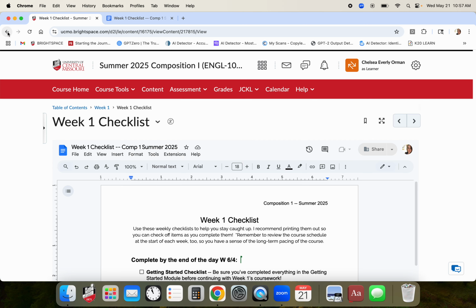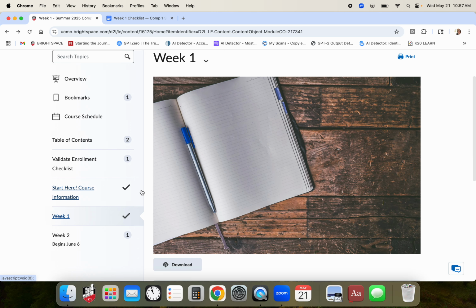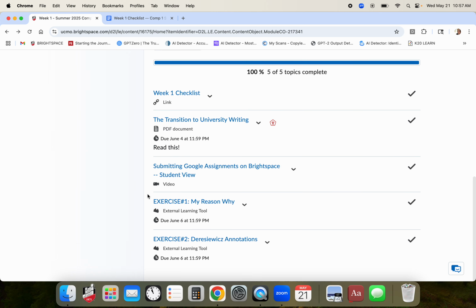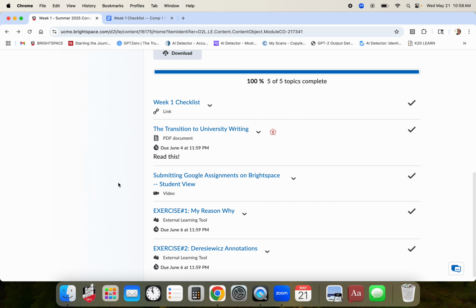Heading back to Brightspace now. Oops, it took me back to the Start Here tab, so I'm just going to use the left to navigate back to week 1. You will see exercise 1, exercise 2. These are Google assignments. So you will need to watch the video, which I've also posted here in week 1, on how to complete and submit those. If you've ever used Google Classroom, it's going to look really similar to that, but be slightly different since it's integrated into Brightspace here.